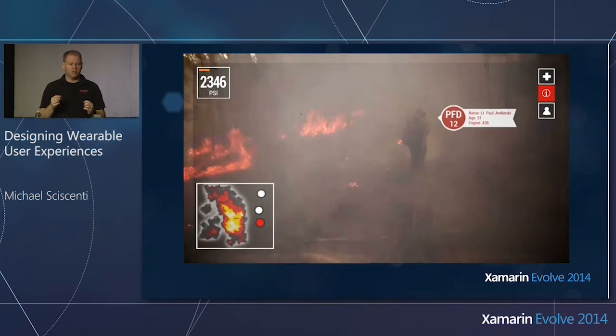How you present it matters. Just like with mobile apps, if your user experience is terrible, it doesn't matter if you know exactly where that guy is. If the users can't figure that out from using it, or if it gets in the way, especially in this life and death situation when you're fighting a fire, then it's useless. That's why we'll focus on the user experience side.